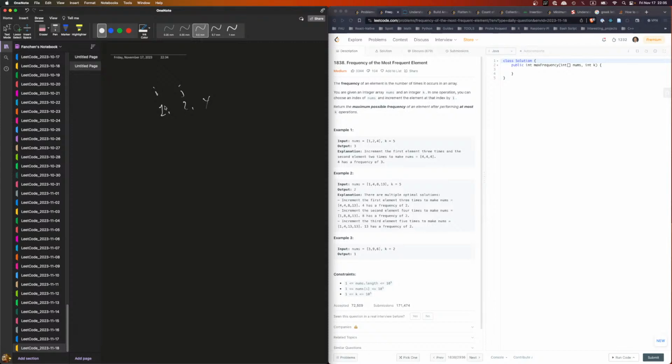So this is the maximum on the left. And then the difference is smaller than K. So we're good, right? So at this position, we can record the result is equal to 2, right?